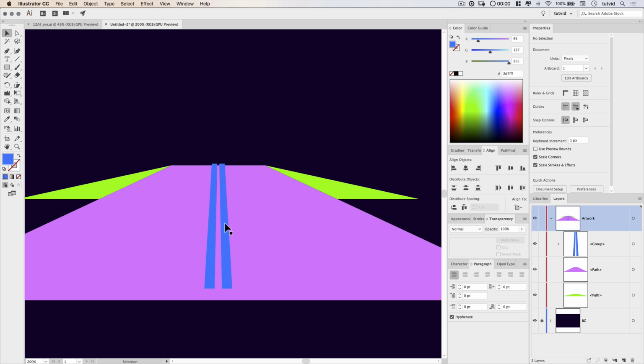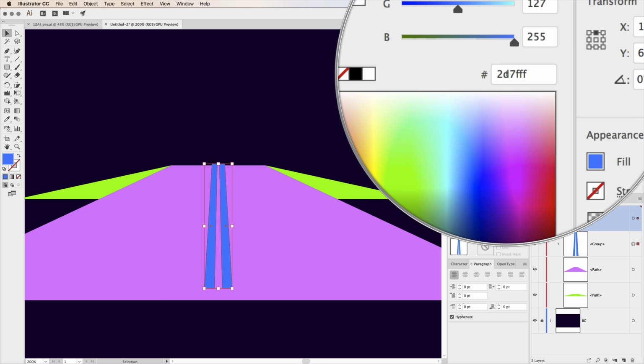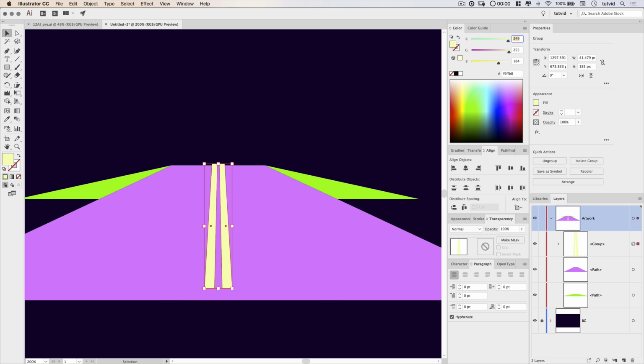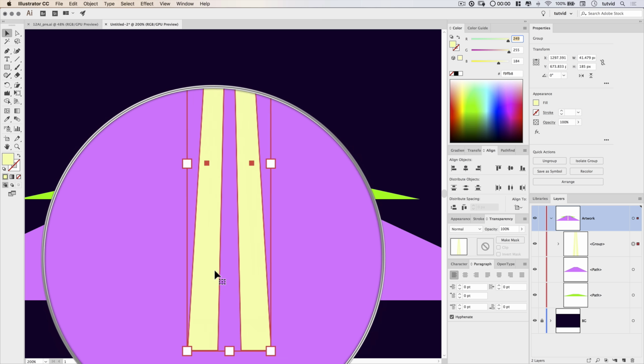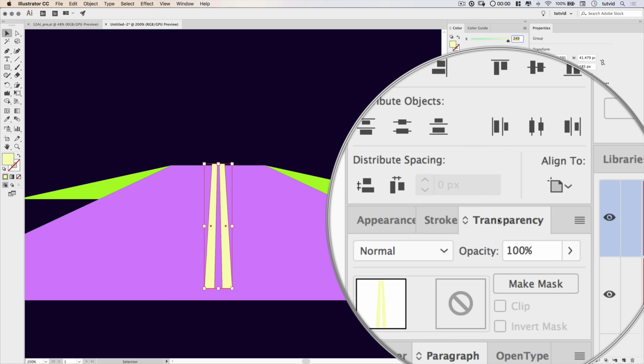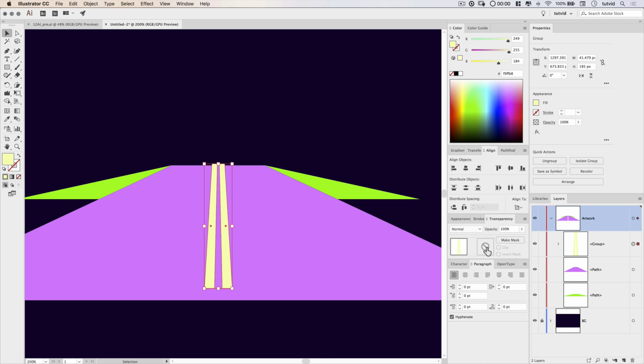Let's go ahead and select the stripes for the road, and we're going to fill this with a color. I'm going to use the hex input here in my color panel. I'm going to fill this with F9FFB8. This is going to be like a super buttery yellow color. And I'm also going to mask away the front part of my road stripes, so they just sort of fade away. So here in the transparency panel, I'm going to double click my mask.